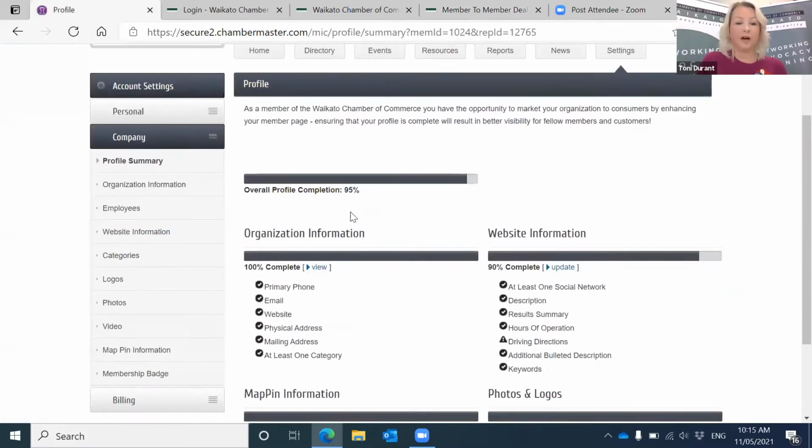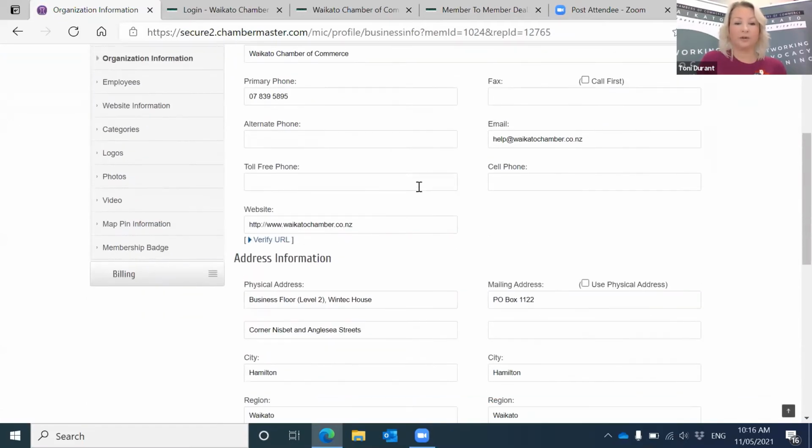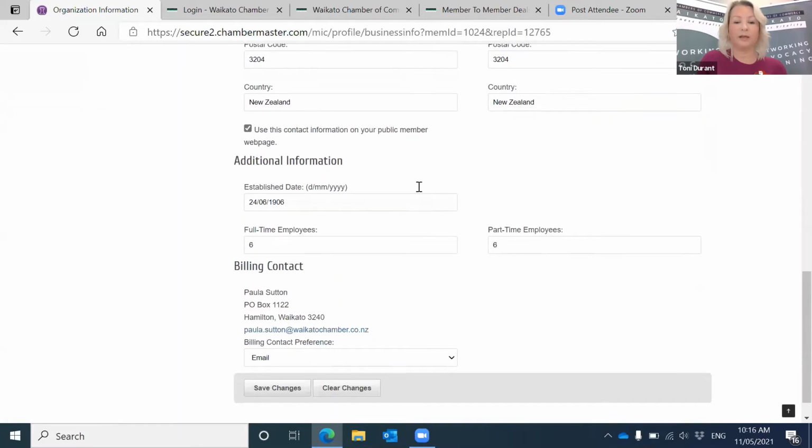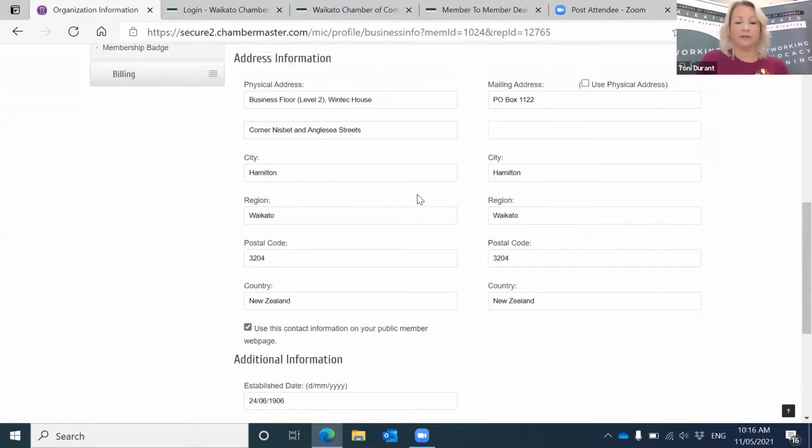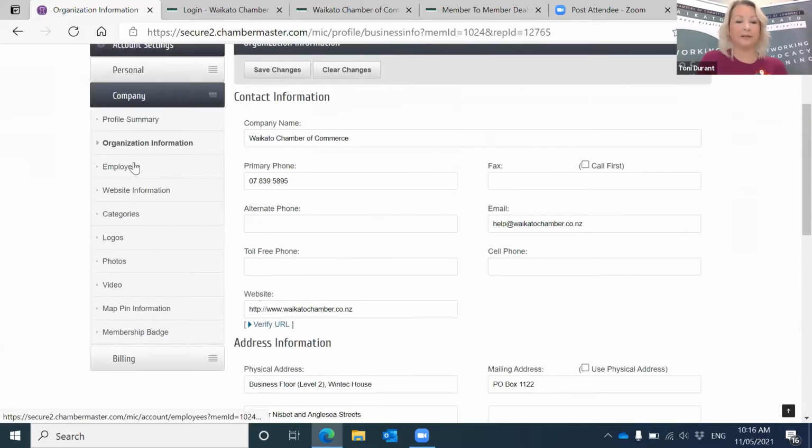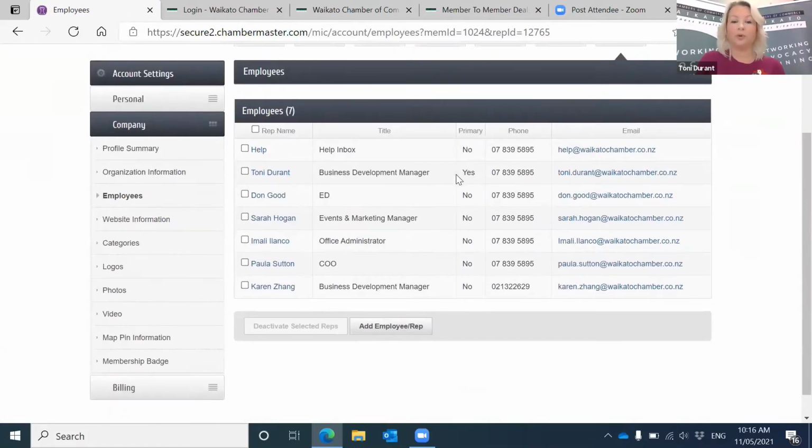So heading back to the profile, and this is all the organisational information. I won't go through everything because you just go down the form, filling in the relevant info. The employee section is quite important. That lets us know who your active staff are. If you've got people that have left and you've got new incoming staff, help us keep on top of active members and delete the inactive ones and add in your new staff.